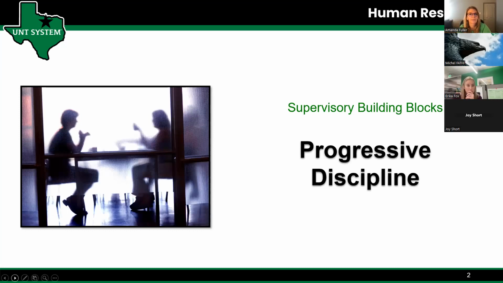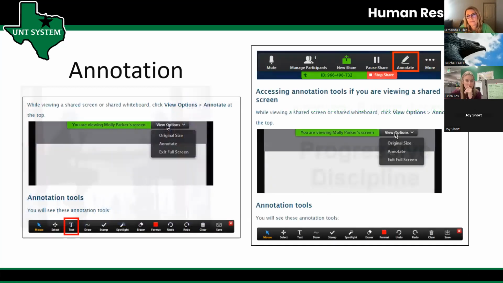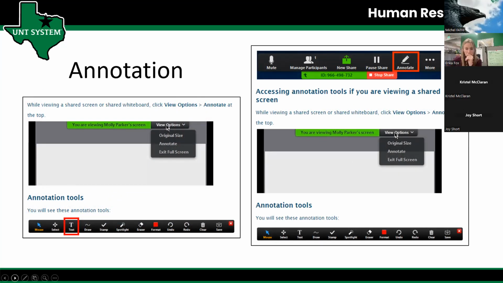So on the next slide, do you have your participant toolkit? You'll be able to take a look at that as we're going through this as well. The next slide is going to be an annotation slide, and I would like to get your feedback. I'm going to ask you some questions about progressive discipline. Are you familiar with annotating?